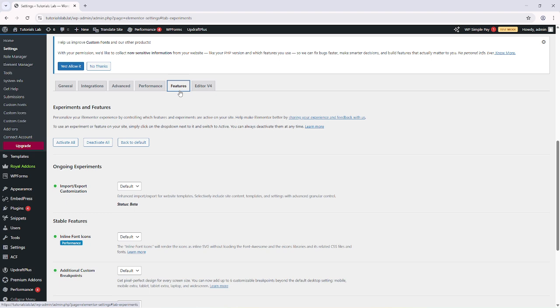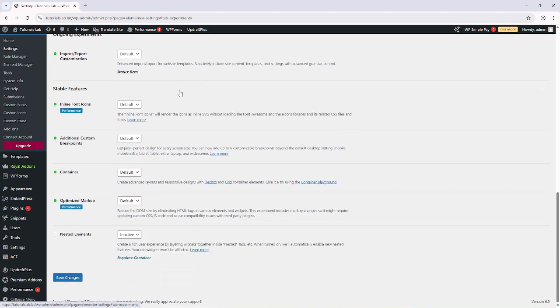Now scroll down to the Stable Features section. This section contains features that have been tested and are considered stable for production use. Here's where the solution lies. You need to find the option labeled Container and look at its drop-down menu. The Container feature is a newer way of structuring layouts in Elementor, and when it's active, it replaces the traditional section and intersection widgets. This is why your intersection widget has gone missing.